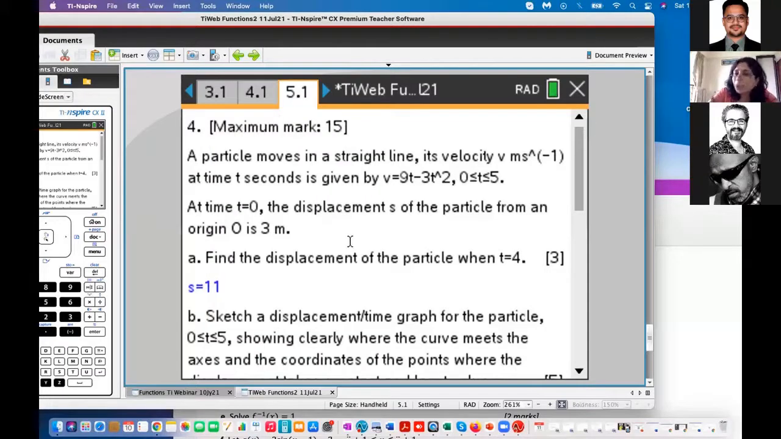I'm going to quickly go through the question so that you understand what needs to be done. The displacement of the particle at t = 0 is 3 meters. So we know that bit. Now you have to find the displacement of the particle when t = 4. Algebraically, you would have to integrate this function, so you get the displacement function, and use the value (0, 3) to find your c. So you get the cubic function. Since this is a quadratic function, the algebraic solution would be in that way, right?